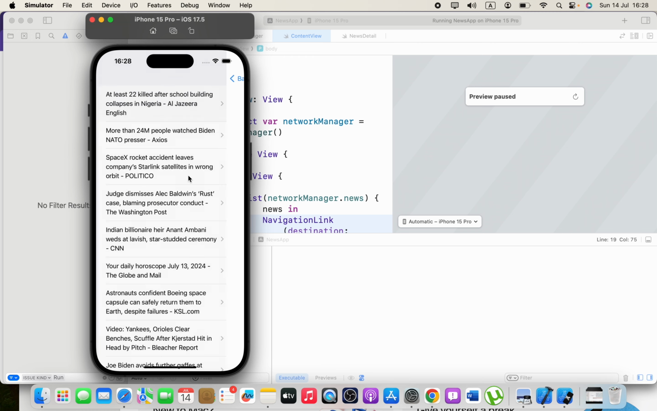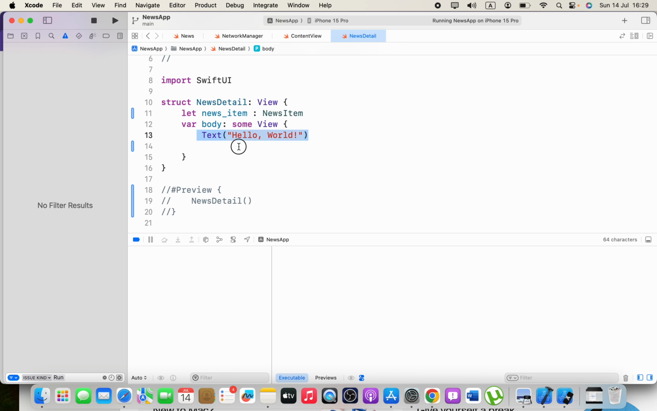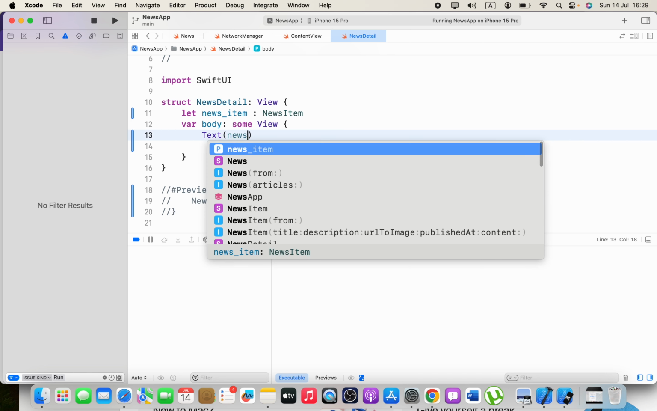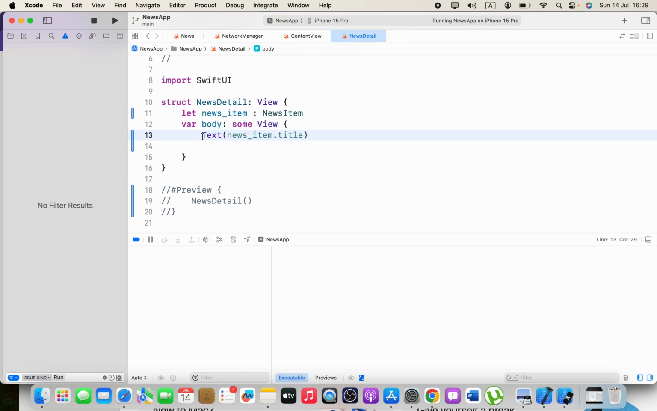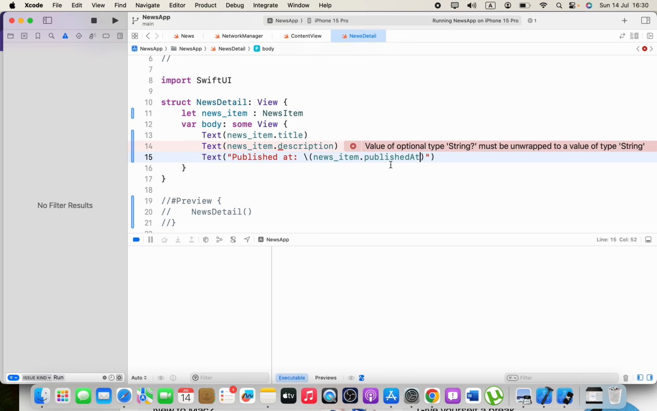Alright, now in the news detail I can show the title of the news using Text. I can say newsItem.title, and also we need to show the description. I'm going to go for the next one, the publishedAt, but I'm going to use double quotes and type publishedAt, then backslash and parentheses, providing newsItem.publishedAt.